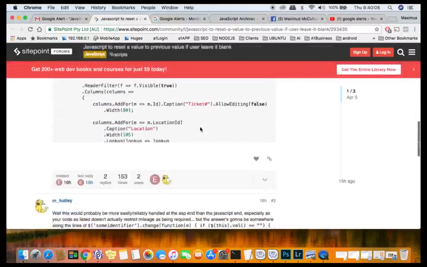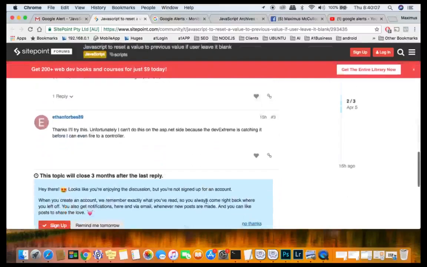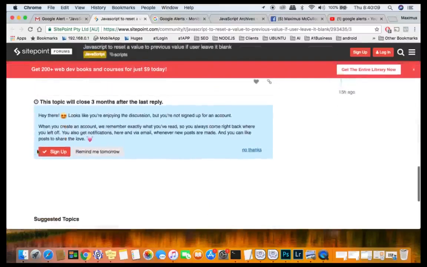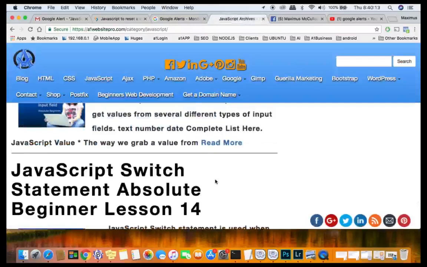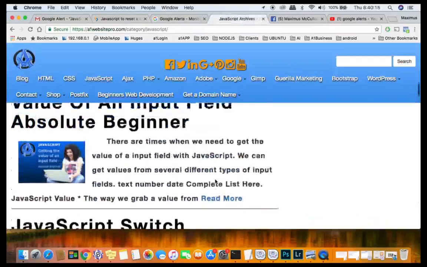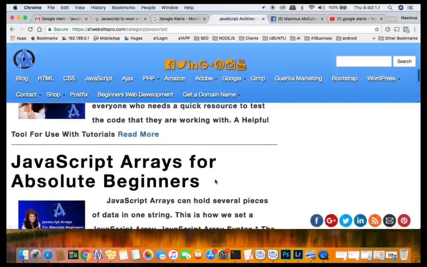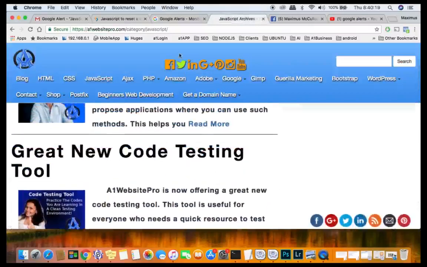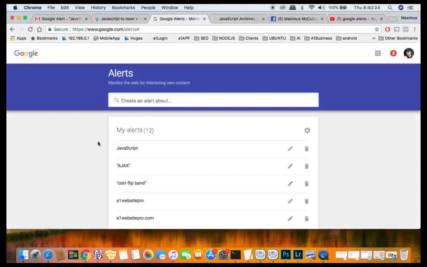I could come down here and I can leave a comment. I could sign up here and leave a comment and lead them back to my website where I have the tutorial on the JavaScripts, particularly the one talking about putting an input field in. Okay, so that's how you can use Google Alerts. I wanted to show you a couple of other things.